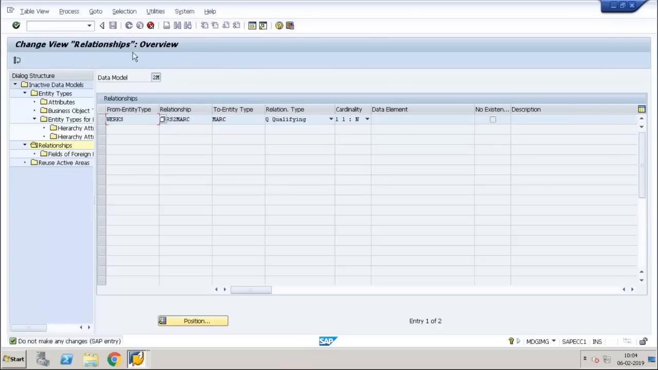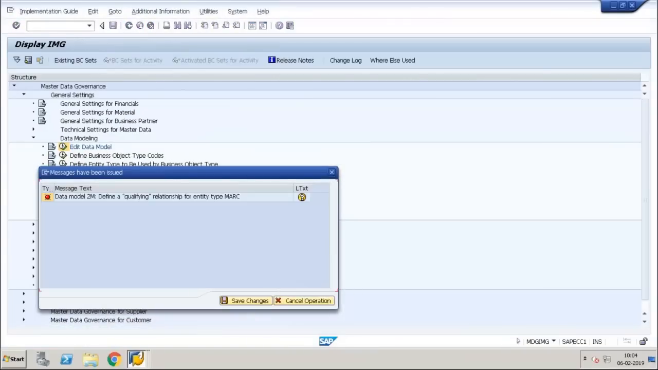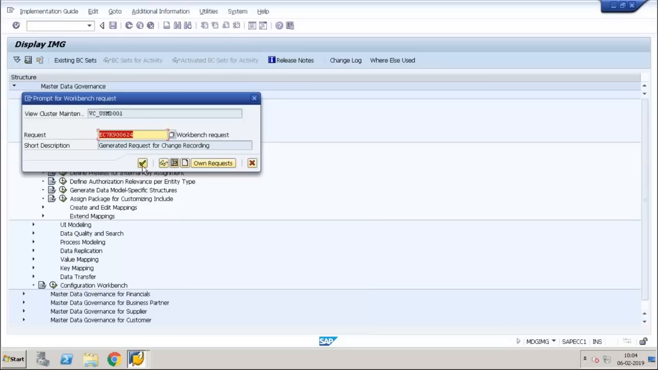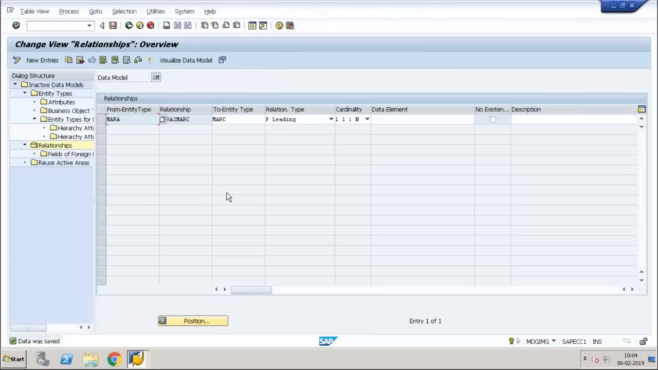So now I deleted the qualifying relationship and tried to save the record. Do you notice that it is saying the qualifying relationship for entity type Marcy is missing? How would the system understand that the qualifying relationship is mandatory for Marcy? Because we mentioned it is 1:n cardinality. Now if I make this 1:1 cardinality, you would not see that error message.